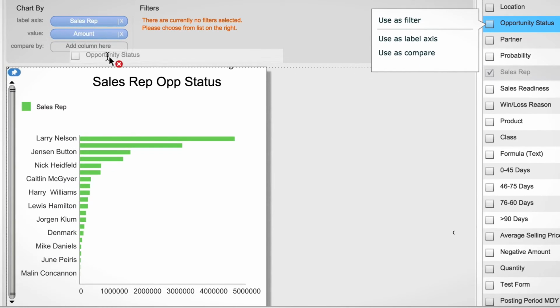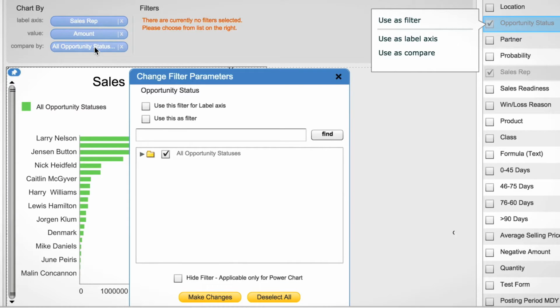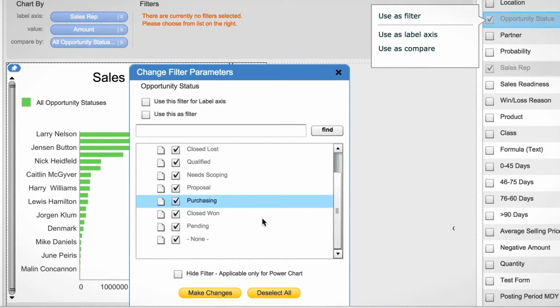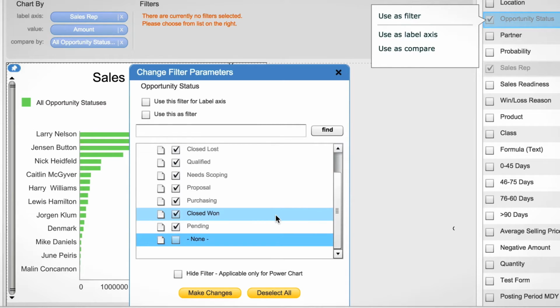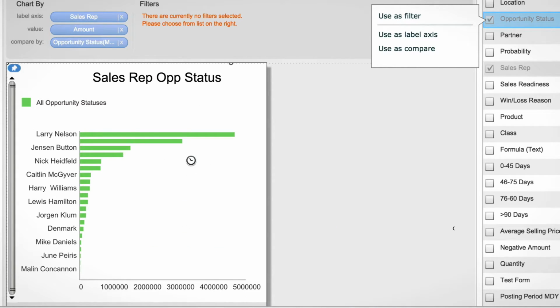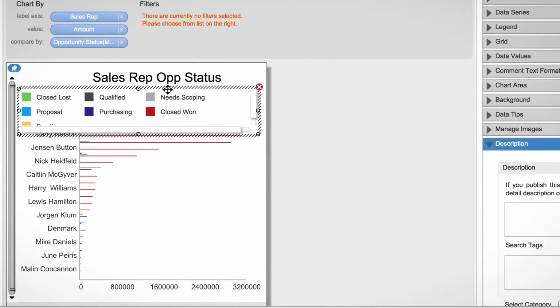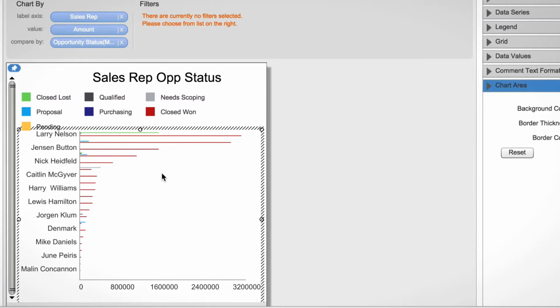Grab this opportunity status field, drag it to our third dimension, which is the compare by, and now you can see it adds this little all opportunity statuses button right here. Just like I did for the sales rep, I can click right inside of it, expand this menu, and click select all. Now that I have all of that, I'm going to remove the none as well, and click Make Changes. Now you can see the breakdown actually taking place, and you can see the various opportunity statuses that my deals are actually in.